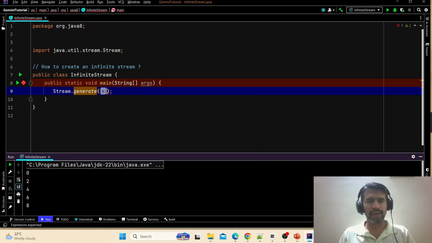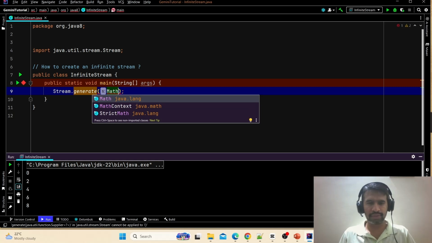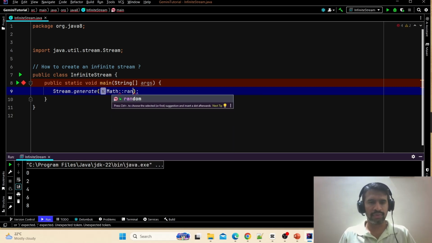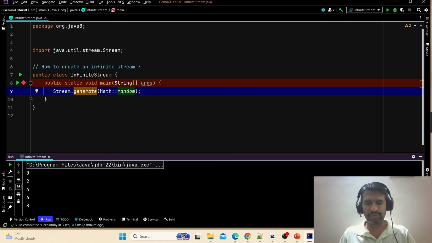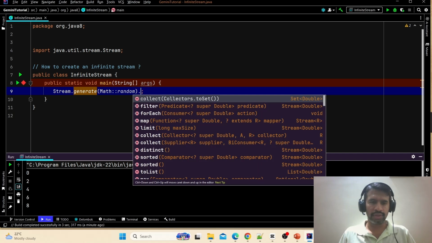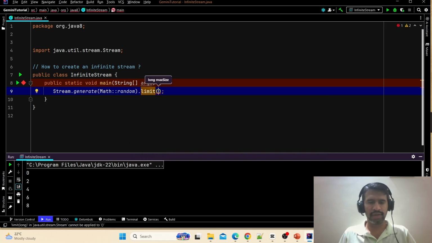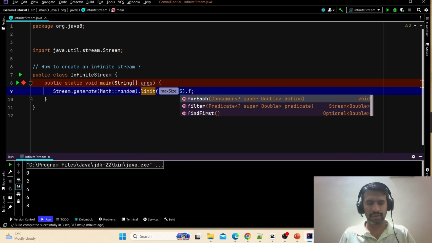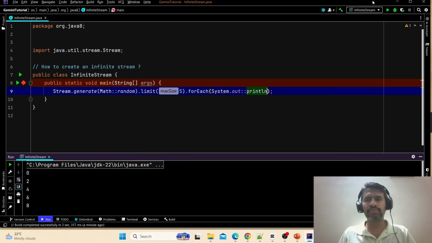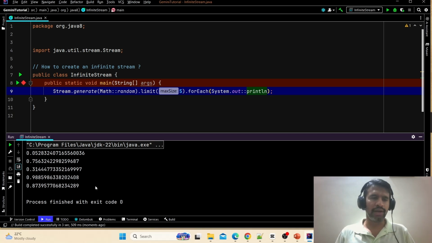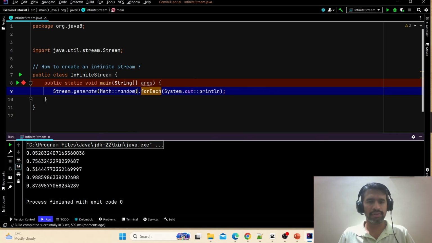For the generate method, I'll pass the method reference directly. It's from the Math library. You know about random, right? Which is used to generate random numbers. So here just for demo, I'll limit to 5 and print it. So let me run it. It should generate some random numbers. You can see in the output it has generated some random numbers. So this is another way we can do it. If I take out the limit, it will keep on generating the numbers.